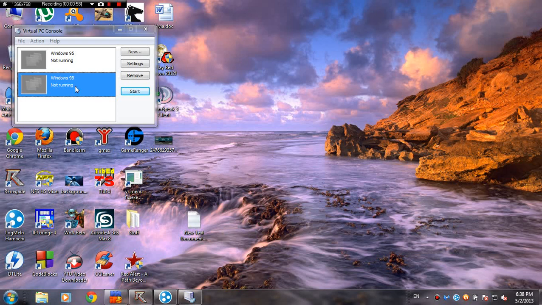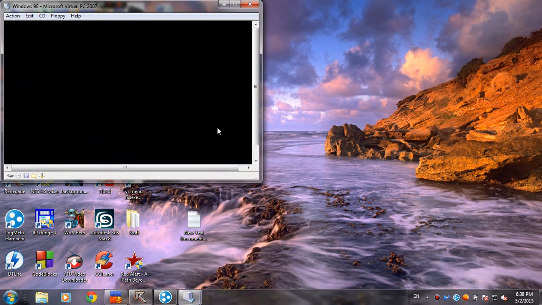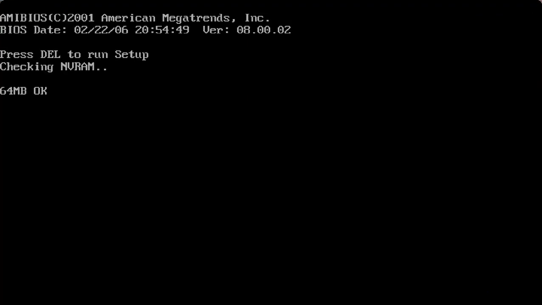So the easiest way, if you are getting those problems and you don't want to risk anything, is to just set up a virtual machine very easily. I have one here, Windows 98. We're going to start this thing.